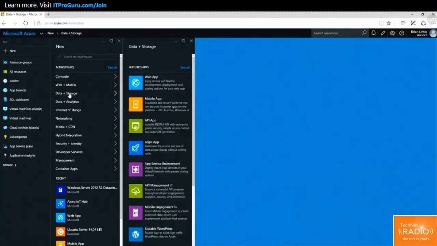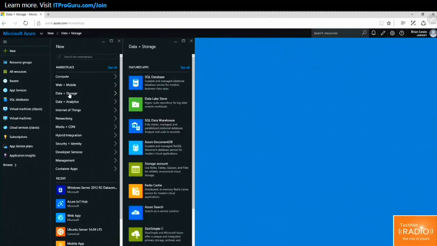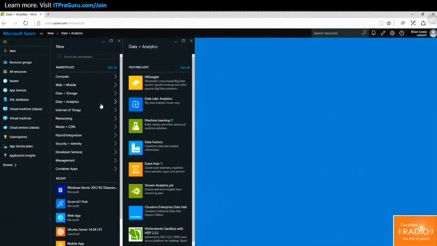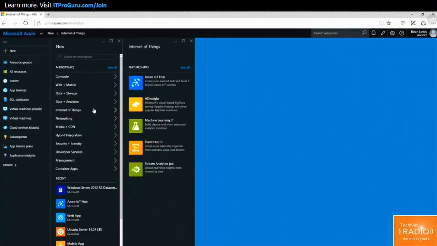If I want to create a database first, this is where I go, in data storage, and I create basically a storage account. That's where I'll store my VM. So you may want to go create your storage account first, and then your network as well, which will be down under networking. Under data and analytics, I can create my Hadoop clusters and different types of data and analysis pieces. Under IoT, or Internet of Things, I can do things such as an IoT hub, which helps connect up my little IoT devices, submitting all kinds of data up to Azure for analysis later.